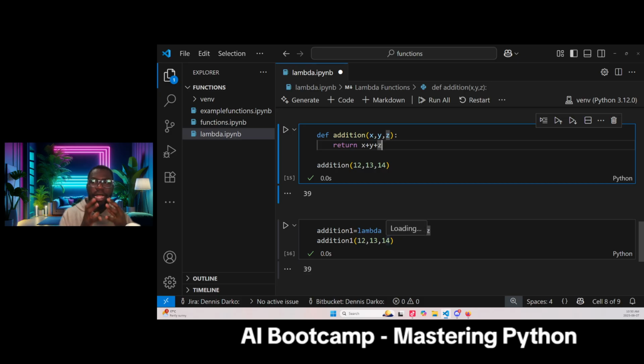But I want you guys to understand that the lambda function is also very powerful, and it's mostly used when you want to define anonymous or small functions, and then you are good to go. So take note of that. It's very important.